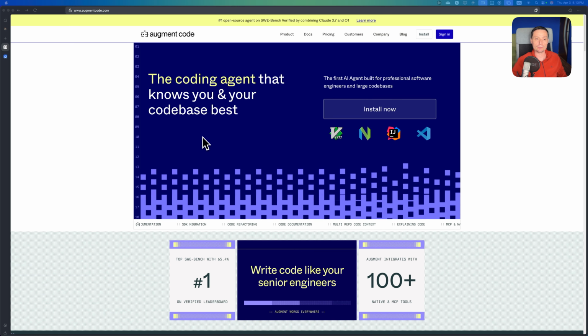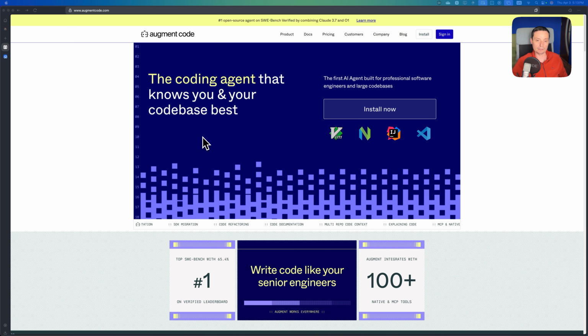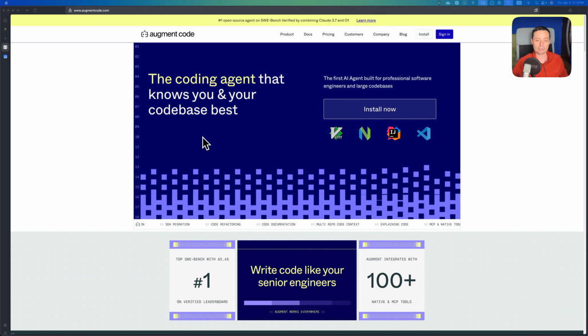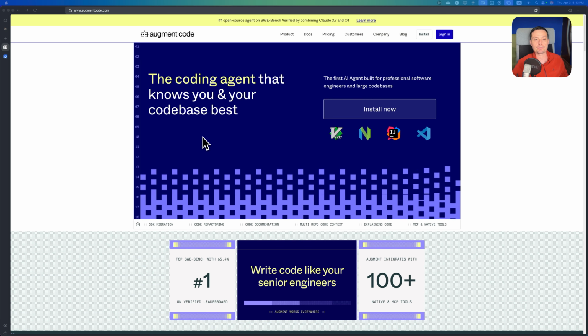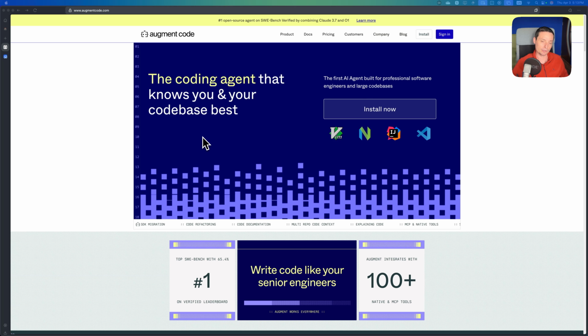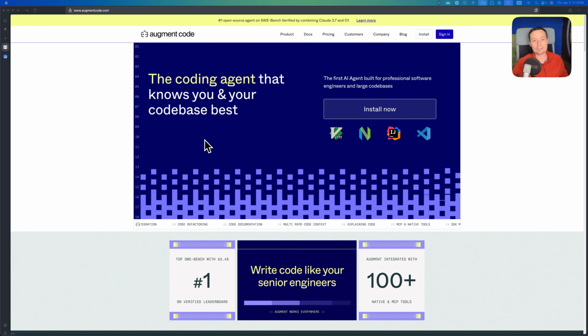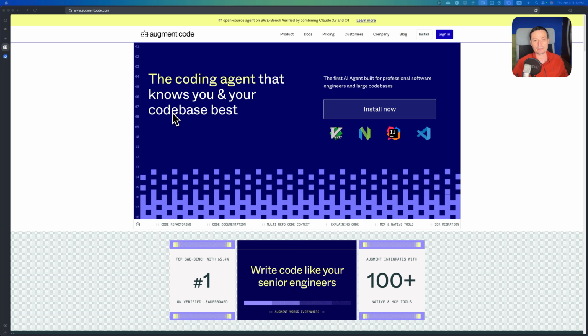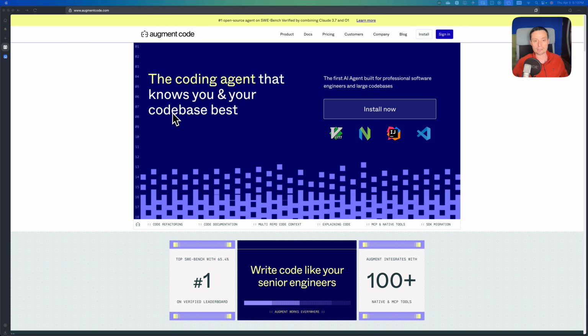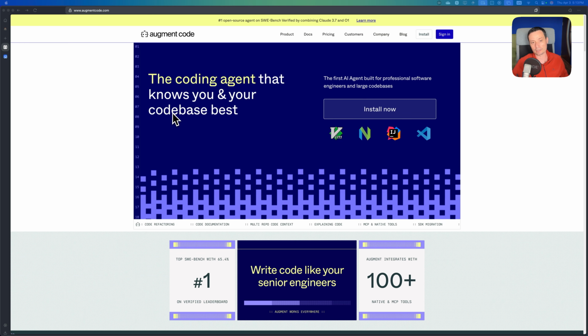In this video, we're going to check an uncut try of Augment Code. I will not edit this video, it will just be added to the YouTube repository as it is, and we're going to test Augment Code. Augment Code is a Visual Studio Code extension that can help you code with AI.